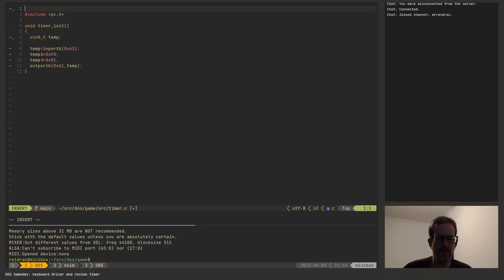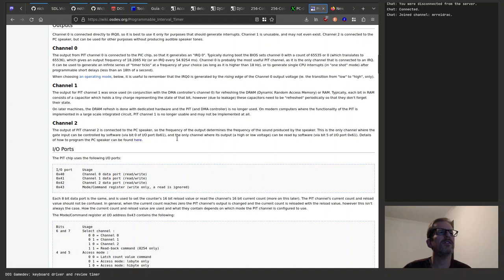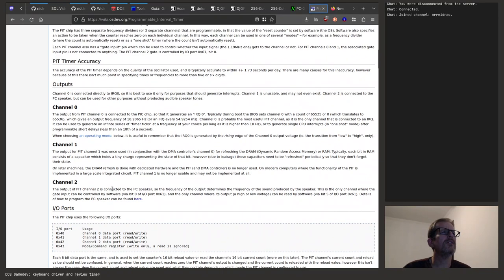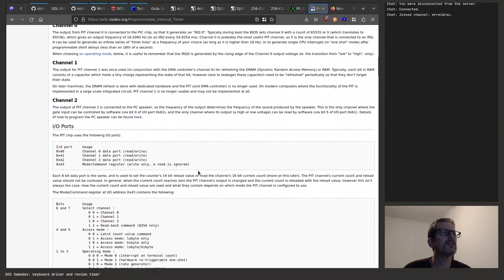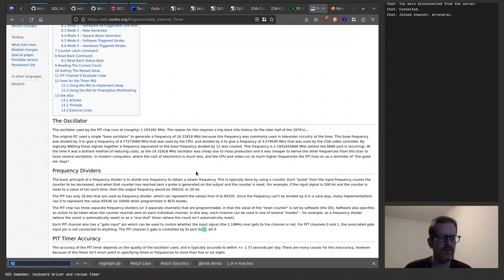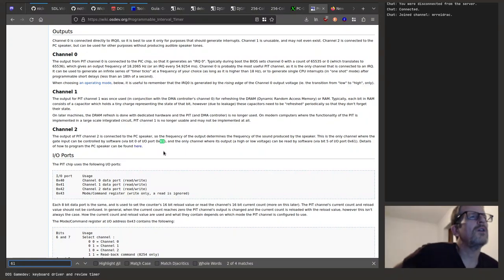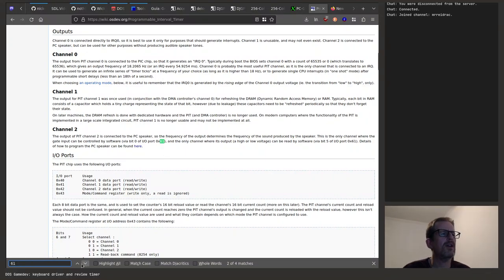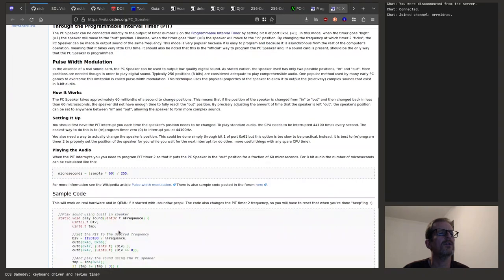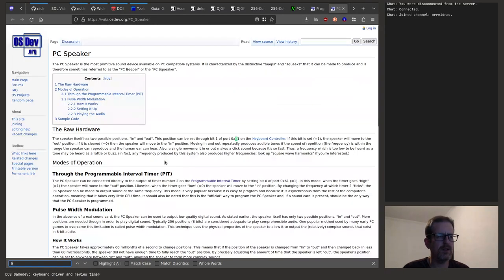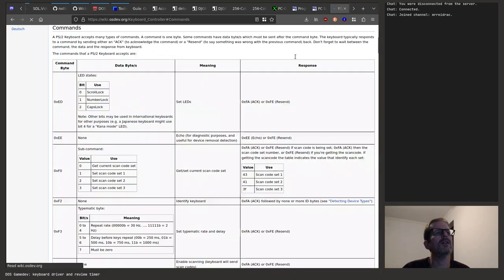So let's do a little bit of work. Basically, it's reading port 61. What is 61? Port 61 is not described here, is it? That's 100% the PC speaker. But that's not what I want, is it? Oh, it's the keyboard controller. 61 is the keyboard controller. That's why it's familiar. Okay.